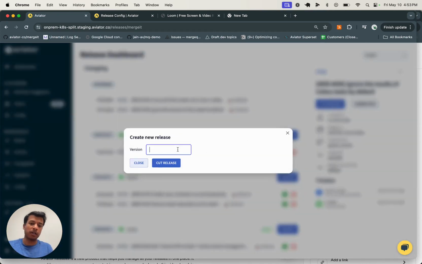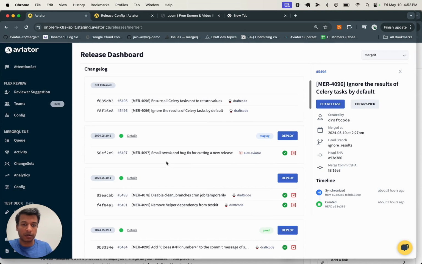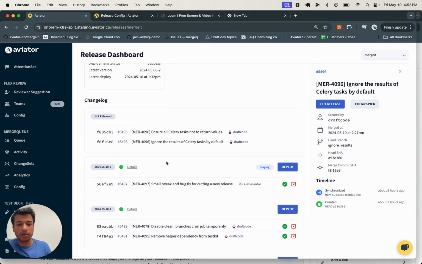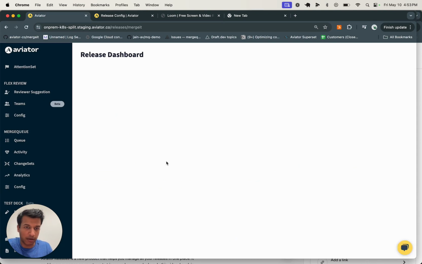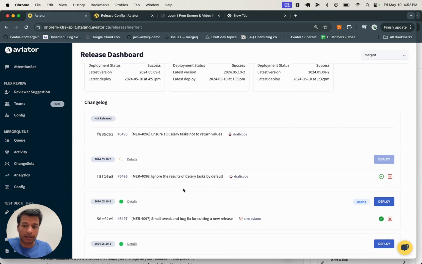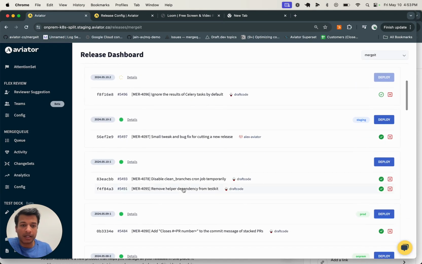When you create a new release, you can describe a release number and cut a new release. What this is going to do is start a new release and create a build. These build artifacts can then be deployed into production. So let me just quickly reload. As you can see, the build has started here. And once the build is completed, you can go ahead and try to deploy.